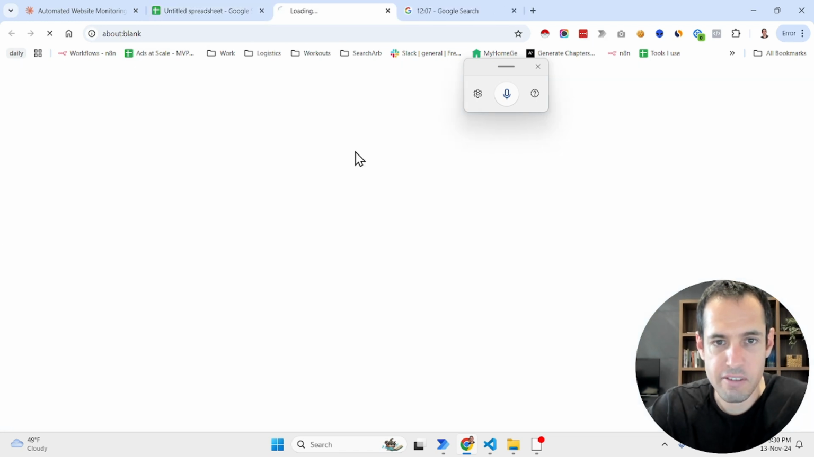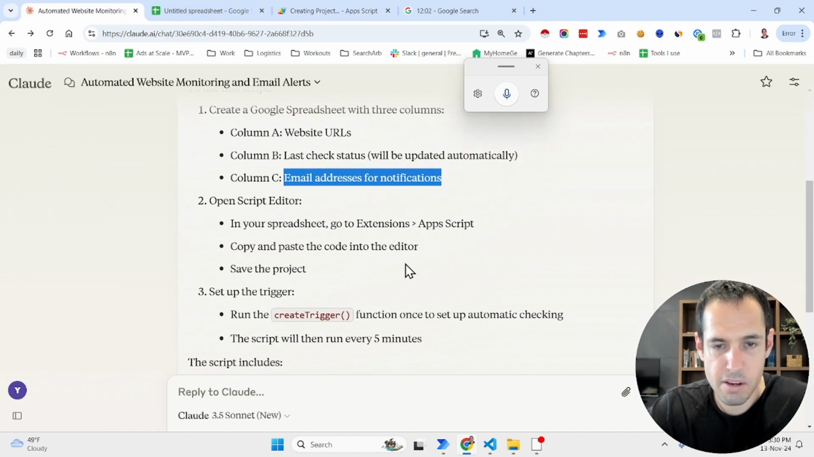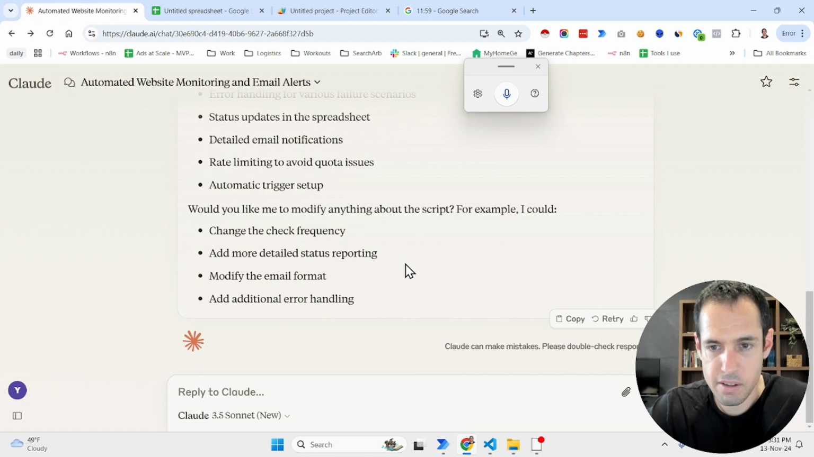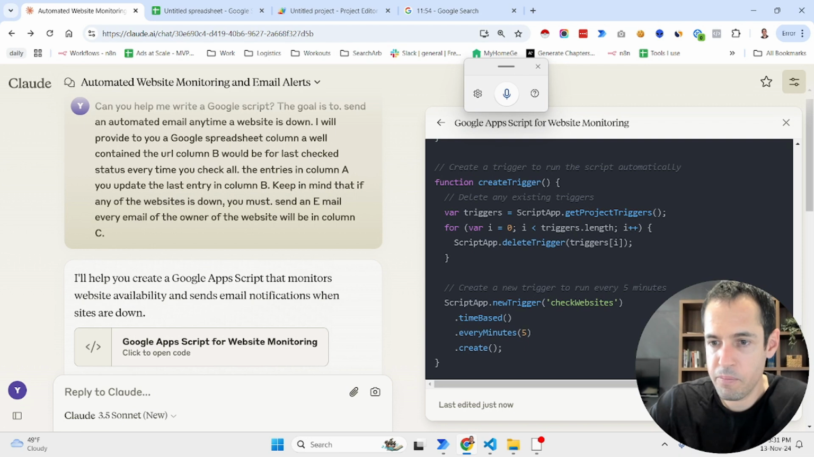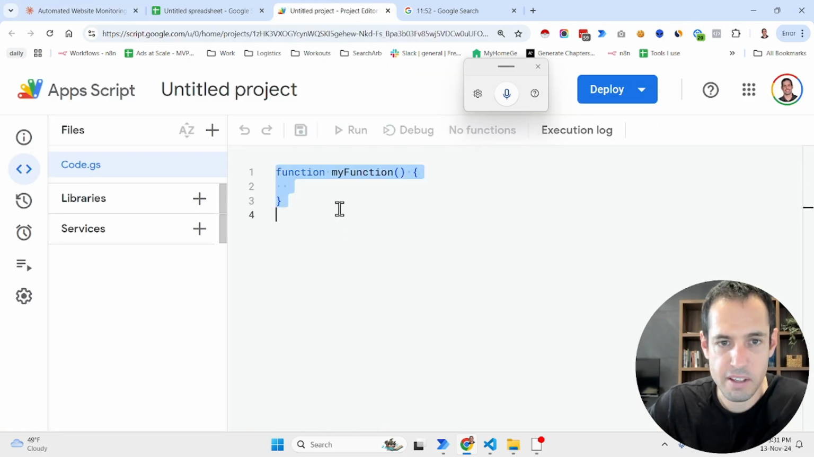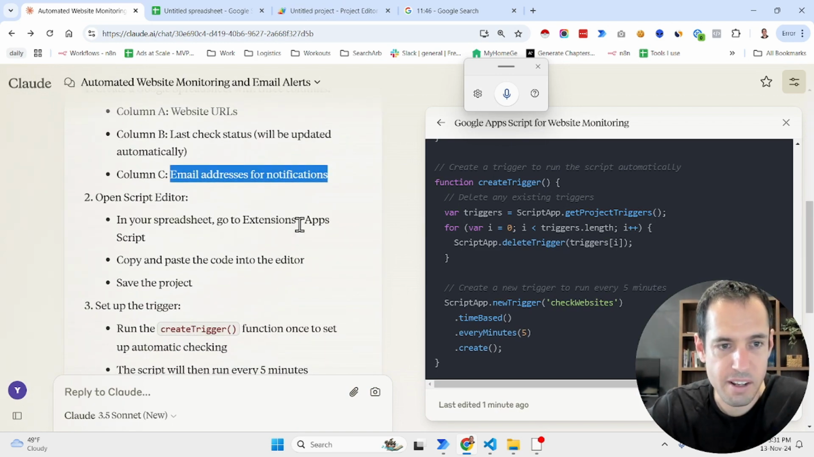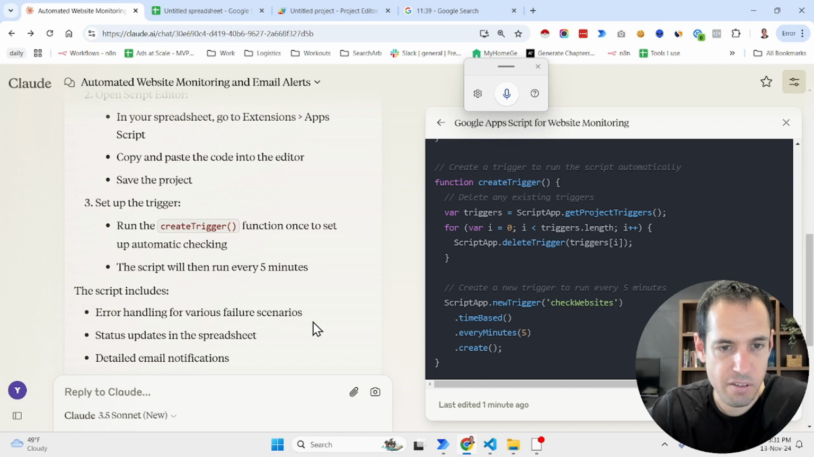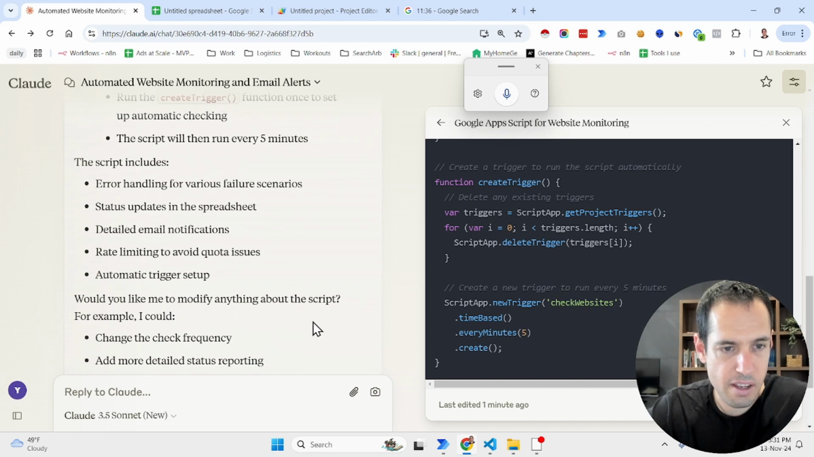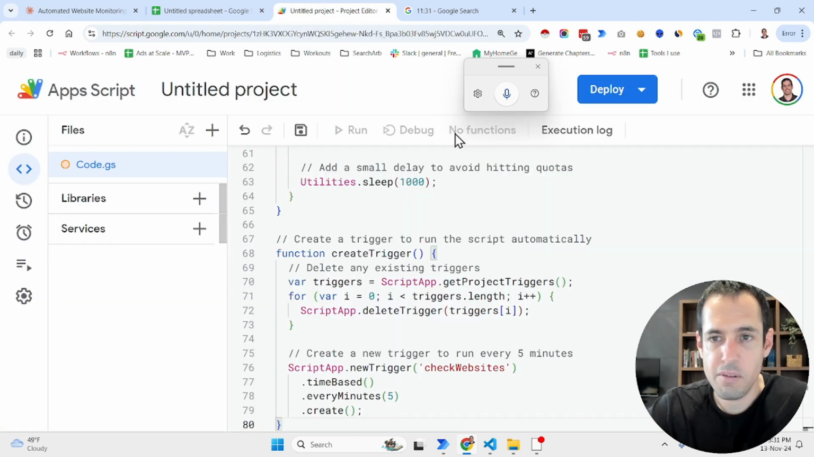Okay, now in your spreadsheet, go to extensions, Apps Script. Let's copy this code. Where is the code? It's here. Copy contents, paste it here. Let's see if we're missing anything. I think we're already good to go. In your spreadsheet, go to extensions, copy and paste the code, save the project, run the create trigger. The script will then run every 5 minutes. Error handling for various. Okay, cool. So it's supposed to be good to go.